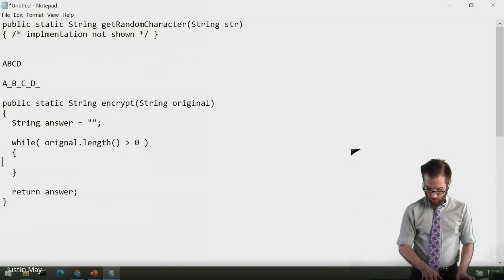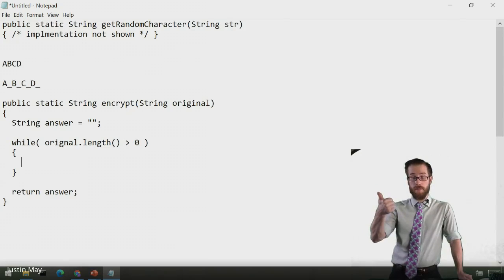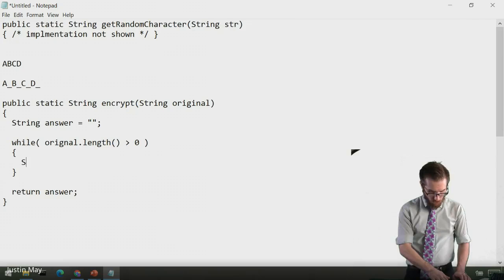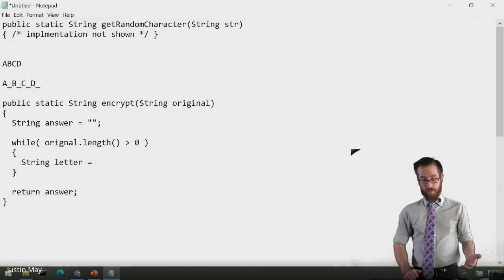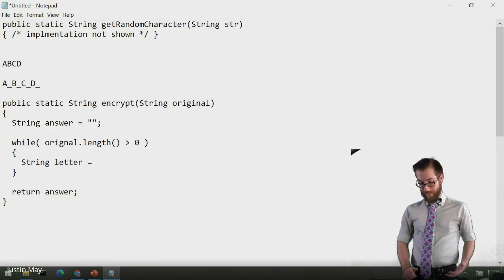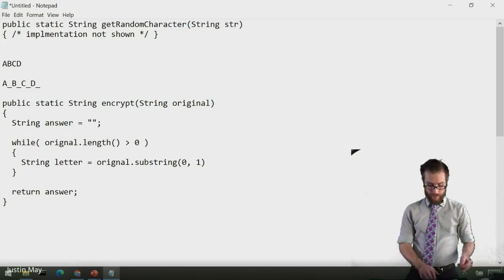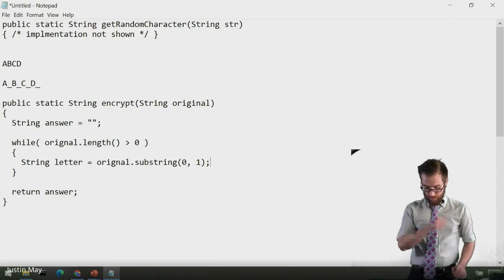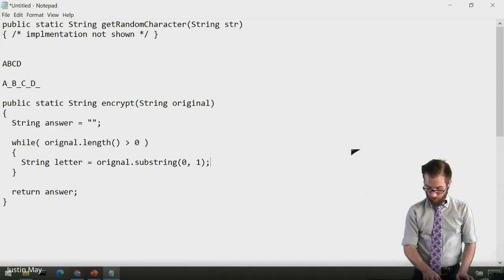And then there's two things I definitely have to do in here. I have to get the first character from original, and then I have to remove the first character from original. So I'm going to make a string called letter, and I'm going to assign it the first character from original. So what tool do I use to isolate the first character from a string? I want to get from original the substring starting at index 0 and ending up to but not including index 1. So this statement will get the first character from original and store it into the variable letter.